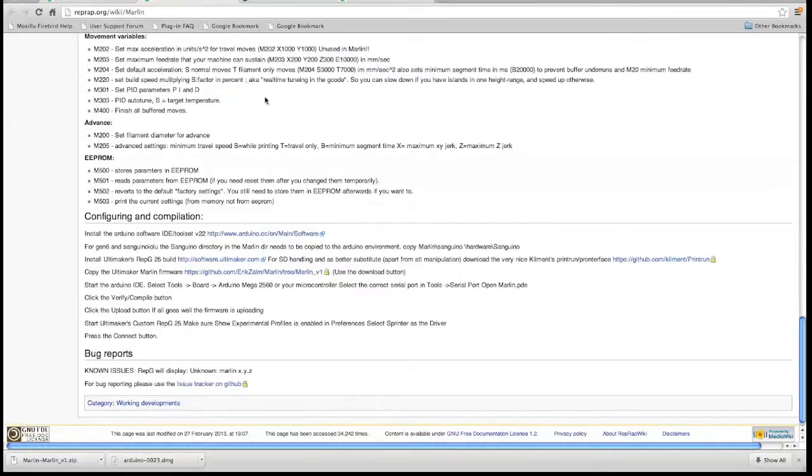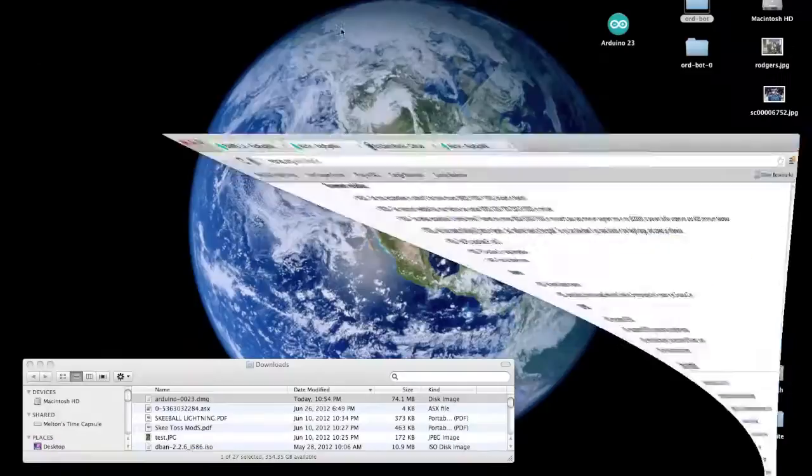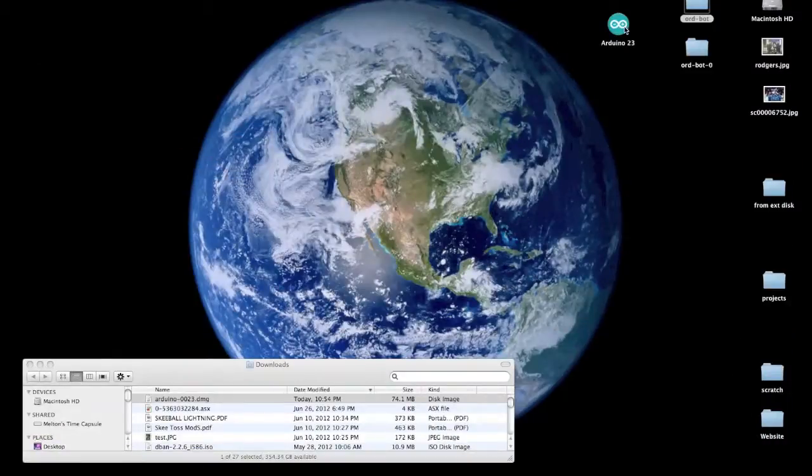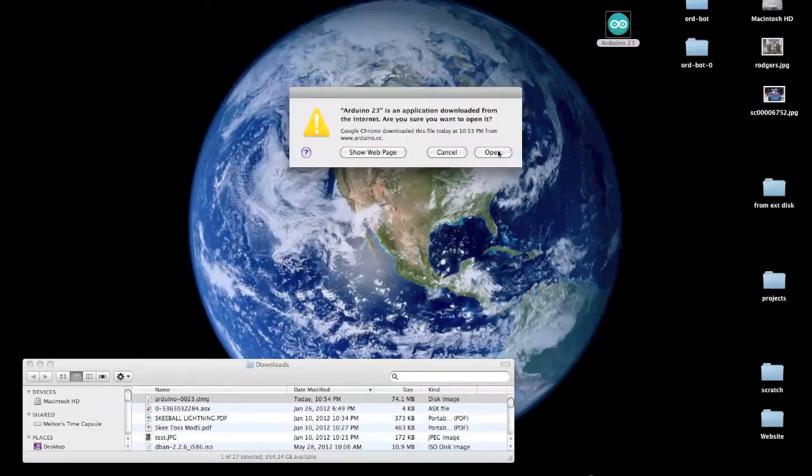Okay, so the RepRap wiki: configuring and compiling. Install the Arduino software, copy the Marlin firmware, so we did that, we unzipped it, then use the Arduino IDE and select Mega 256, so let's go do that. As I said, I've already installed the driver for the USB. I'm going to plug the Arduino board in, and it should have a bootloader already on it. I launched Arduino 2.3. Yes, I'm going to allow it to run this program.